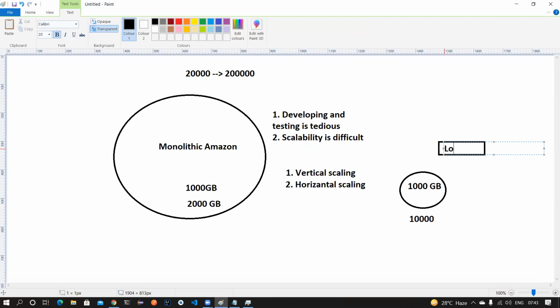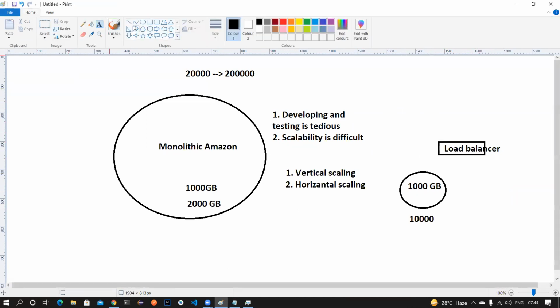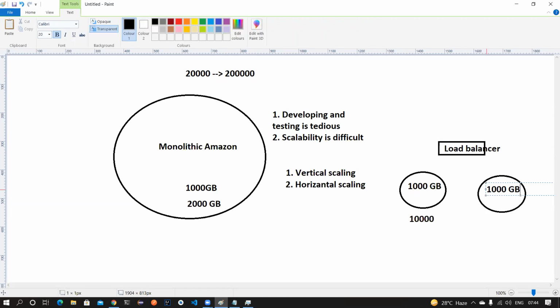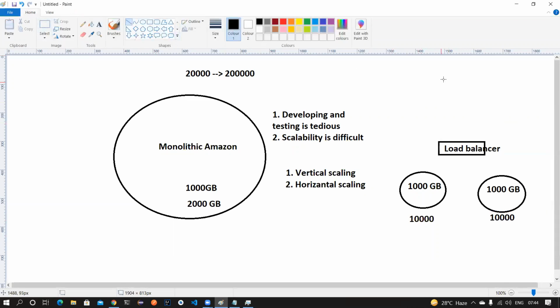Though I'm not going to cover exactly what it does, the name itself gives you enough idea. Horizontal scaling is where you build one more server of 1000 GB that can also cater to 10,000 requests, and there is a load balancer. Whatever request comes from the client will be split by the load balancer and given to the servers. The load balancer understands that we have already sent 10,000 requests and this server is reaching its 80% threshold.